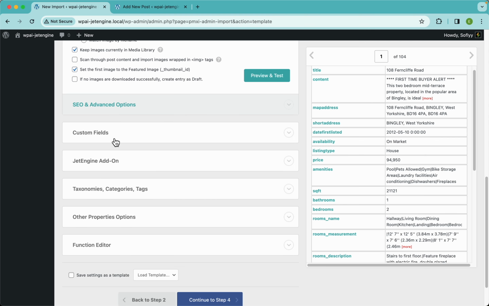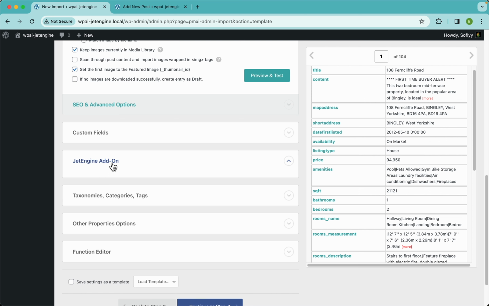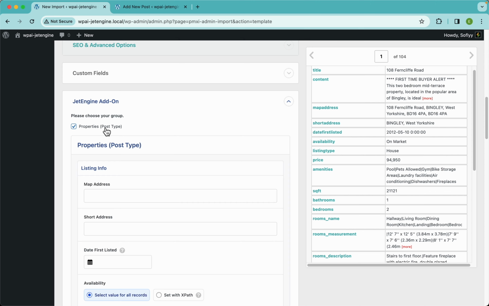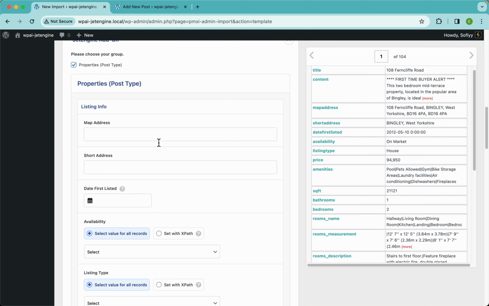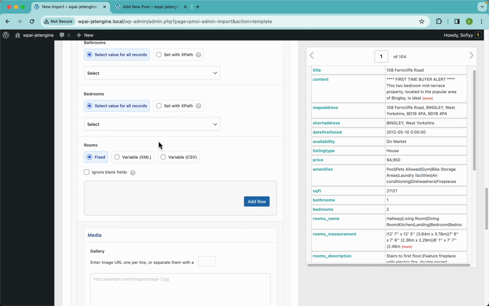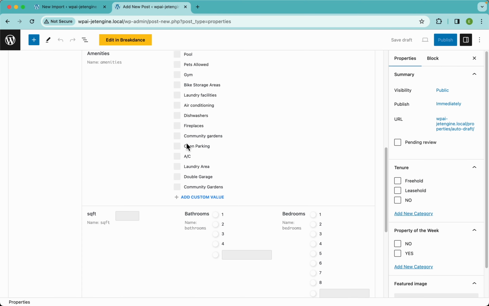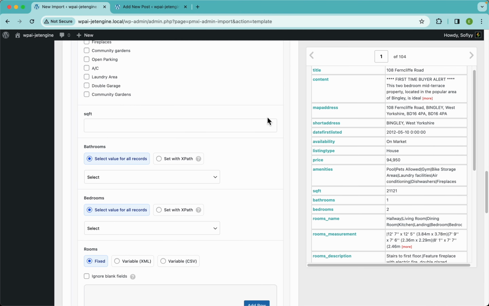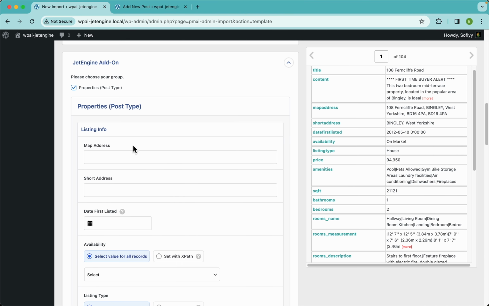We don't need this custom field section because we have our JetEngine custom fields. So let's open that section and enable the properties post type. All right. So here we have all of the fields in our property post type. You can see them here. So let's just get those imported by dragging and dropping the elements like we did before. Here we have our map address. All right. Then the short address.